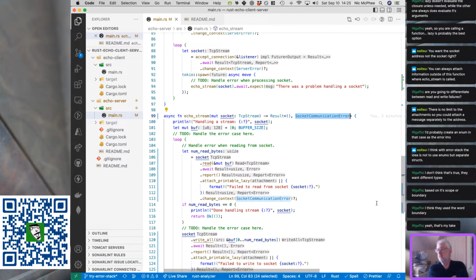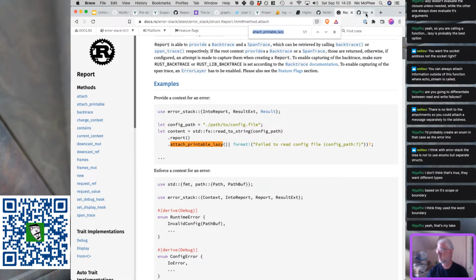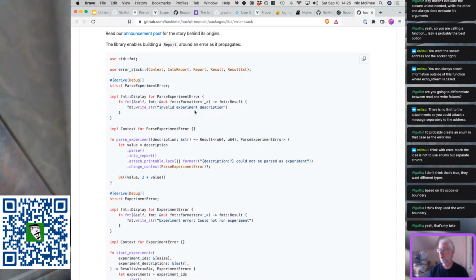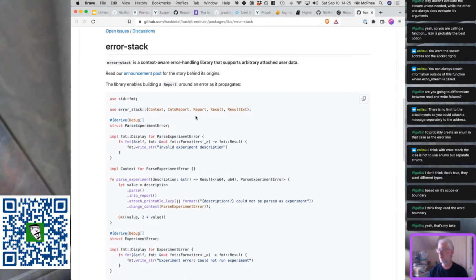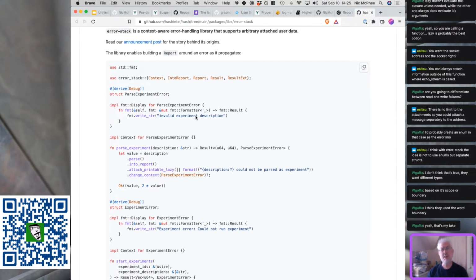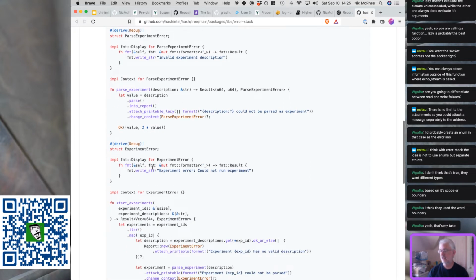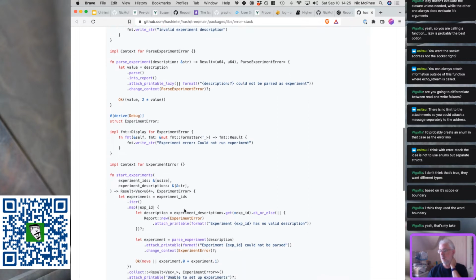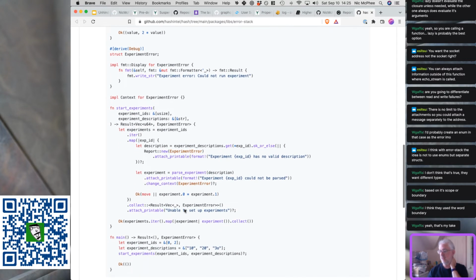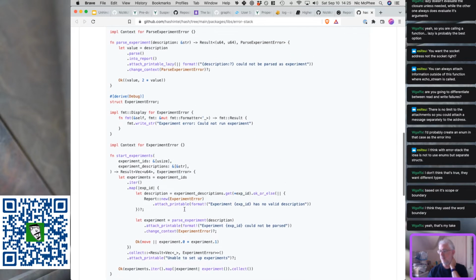And then, actually if I come back here, so here's the example on their GitHub page for this. And so they have a parse experiment error and an experiment error as two different contexts. So maybe an enum does make sense. I mean, they don't do it here, but they don't need to.